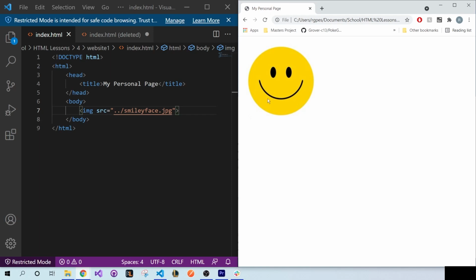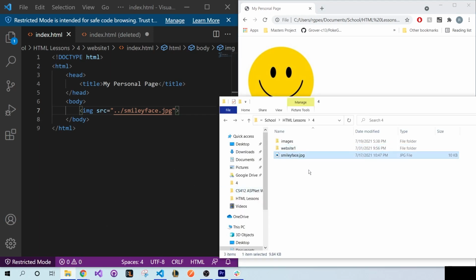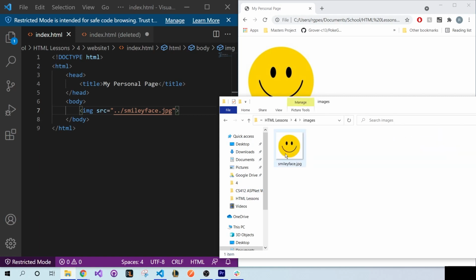Now another thing that you can do is, let's say that you didn't have the smiley face here, so let's delete it, but you wanted to get the image or the file from another folder. So we go up 1 level, and then we go into images, and then you want to grab this image. So let's do that here.